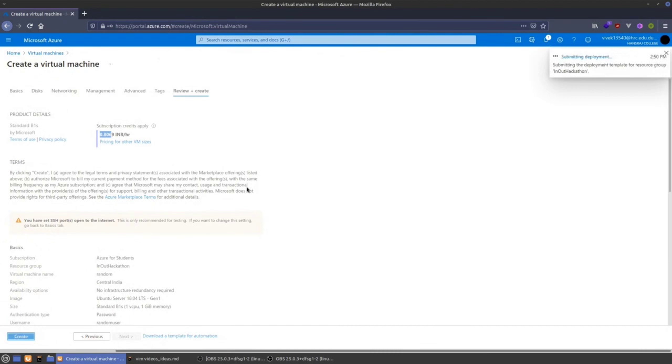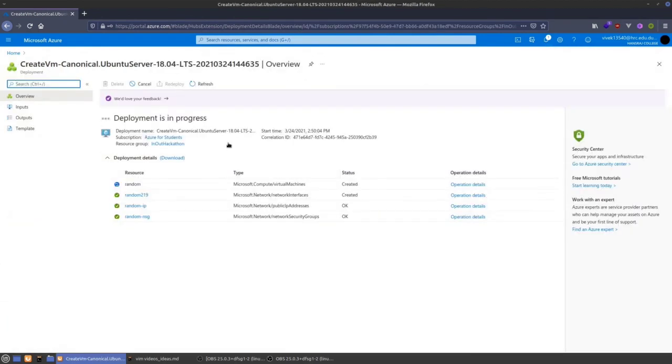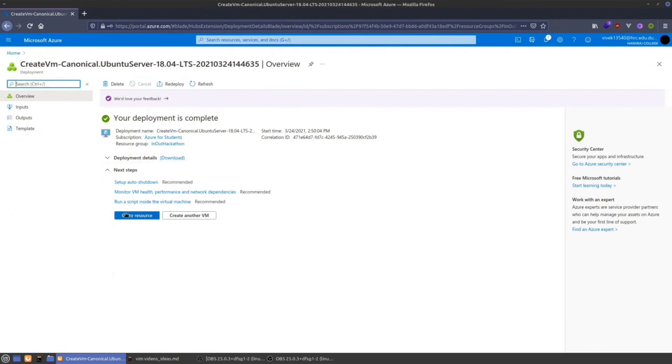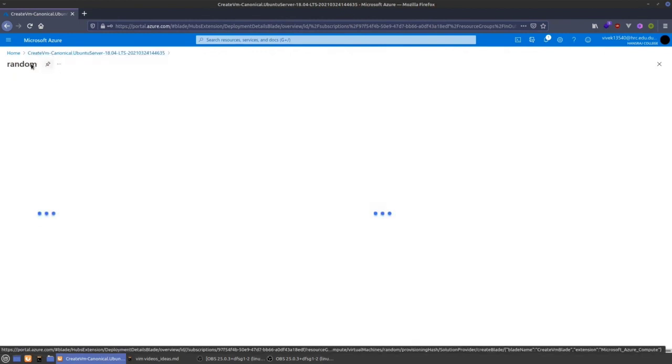So it can take up a while, so let's just wait for a while. Now you will get this kind of interface, and you can see our deployment is in the progress. So again, it will take some time, so let's just give it some time. Once it's done, you can click on this go to resource, and when you go to the resource over here, this is your virtual machine.